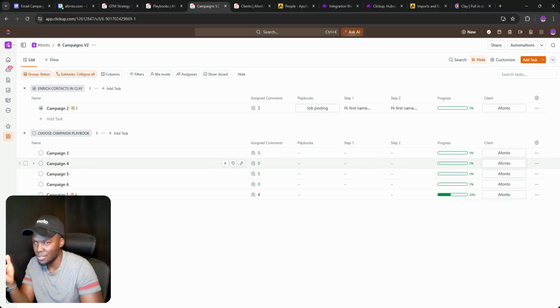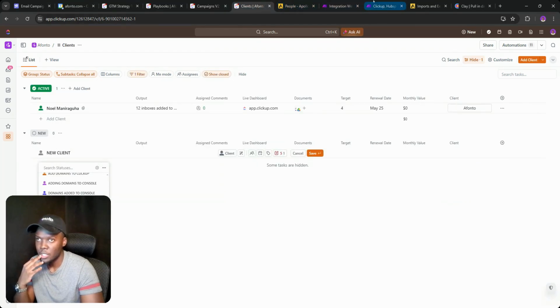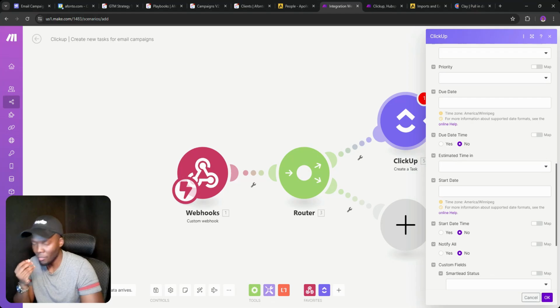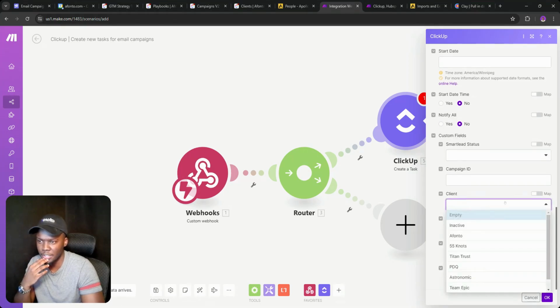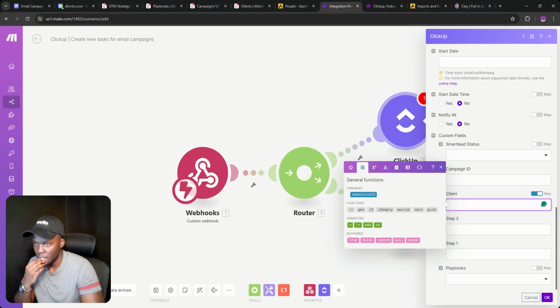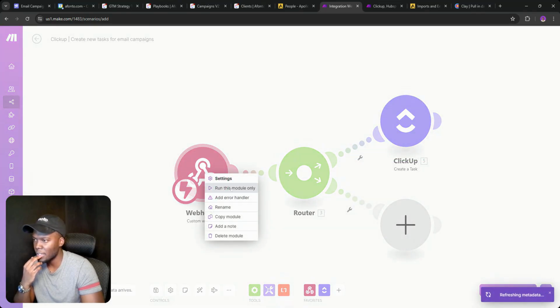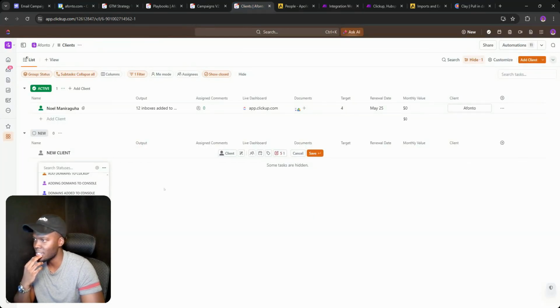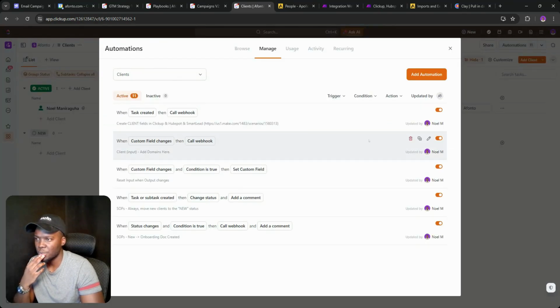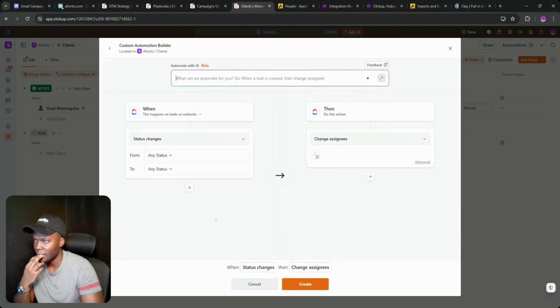There's really nothing else that needs to happen. The only thing we need to have is the client. So it needs to be assigned to the correct client. So we go back here and we make sure that the client is mapped. And in order for us to map the client, we need to do a test. So let me go ahead and, I wish there was an easy way for you to just create a test, but there isn't.